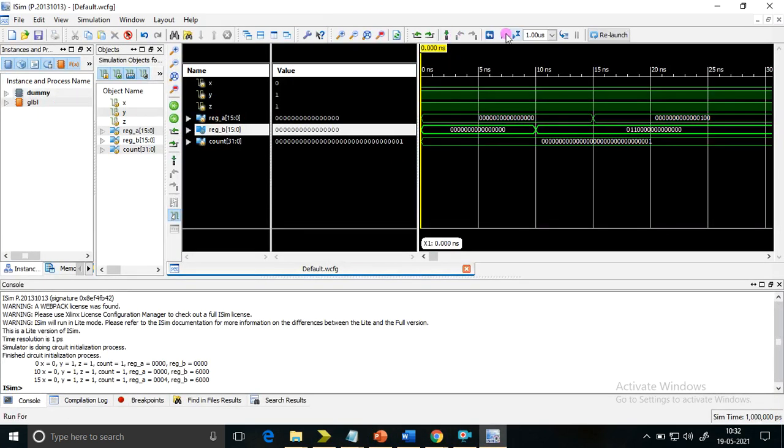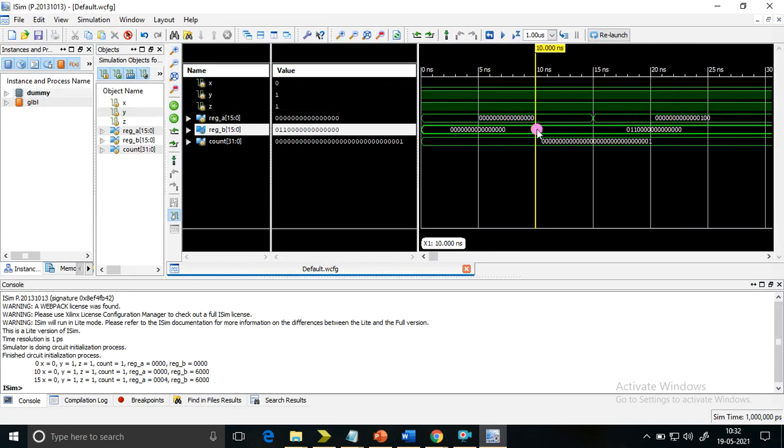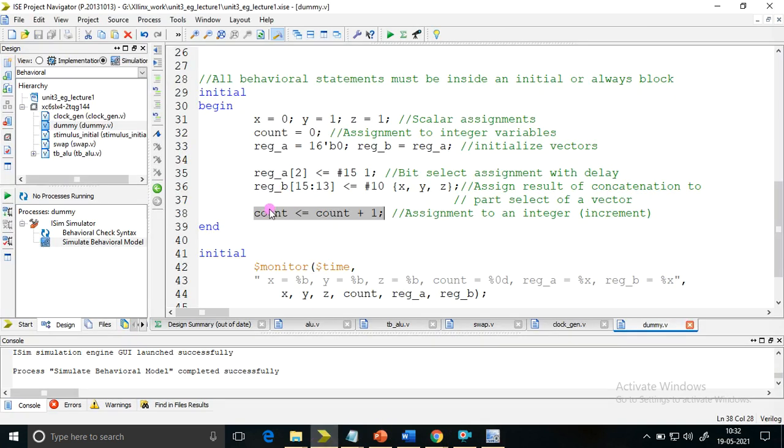Now, at 15 time units, what happens? Reg_A will receive value 1. But before that, at 10 time units, your reg_B will receive the new value. The most significant 3 bits have been updated with 0, 1, 1 at 10 time units. So this completed at 0 simulation time, this completed at 10 time units, and this completes after 15. In the race between these three, this completes first, this next, and this last.